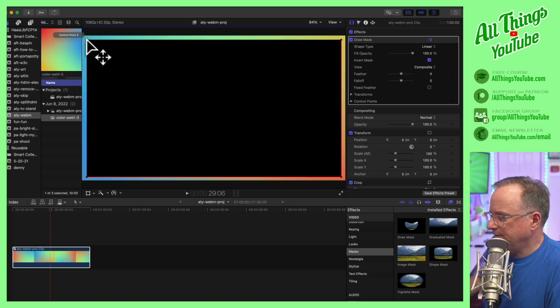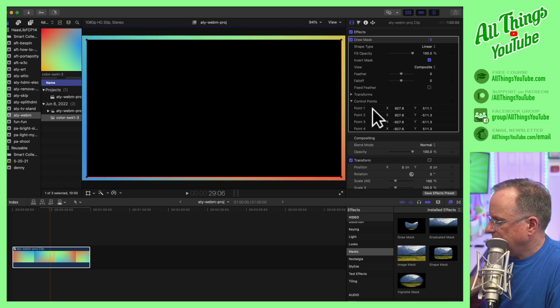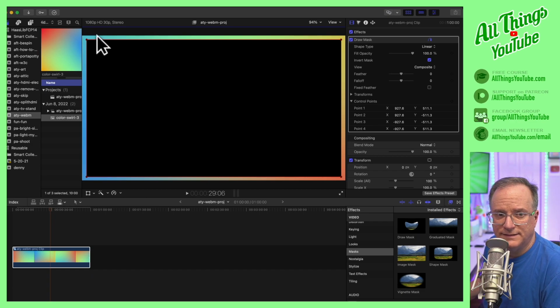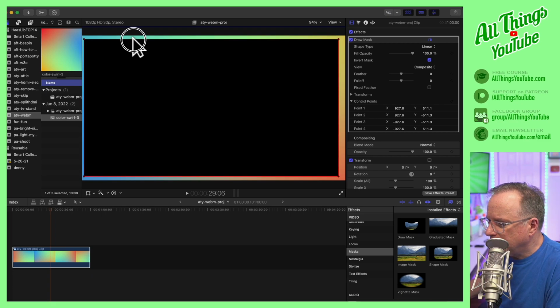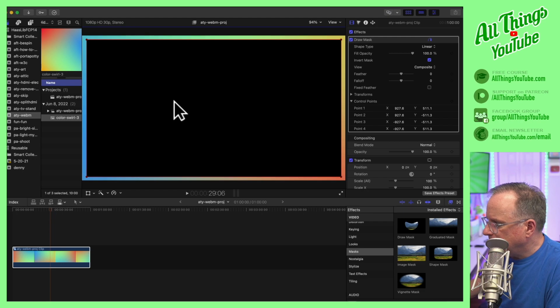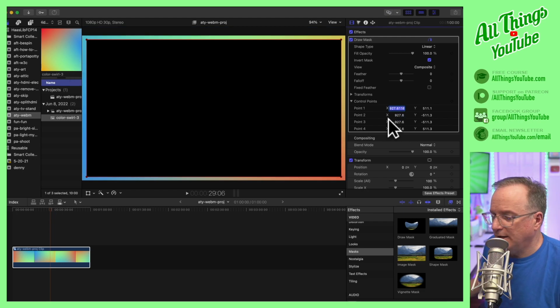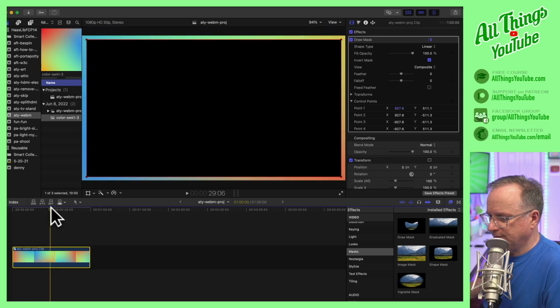Now it's not perfect. You can come down to the control points, and what I like to do is make sure everything is centered the way I like it. Like in other words, is this distance here the same as that distance down there? Or is it not quite right? So if I have to tweak these values, I'll tweak those values. This looks pretty good.